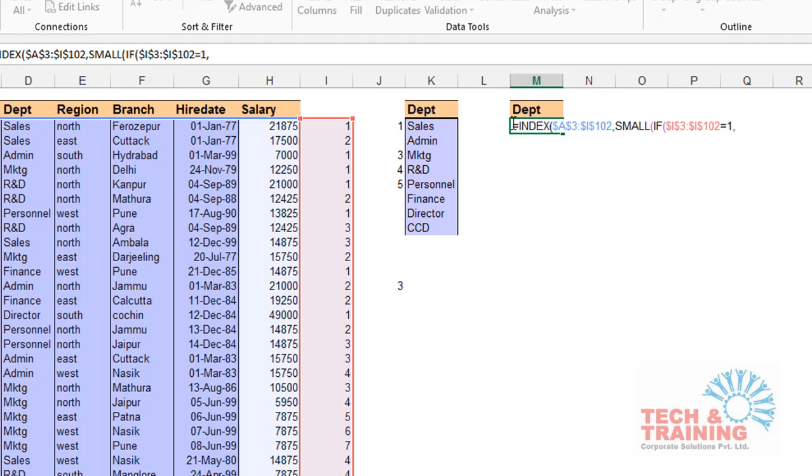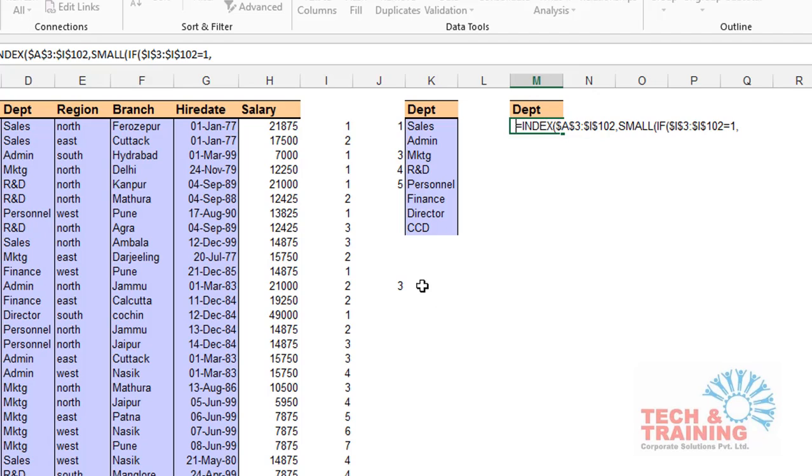Now let's try to understand the ROW function as well. What your ROW function will do is just give you the row number in which your active cell is present. So let's say if this is my active cell, J12, it will give you the row number for J12. So you know that the cell which I have selected is in the 12th row. So in this way, this ROW function will give me 12.